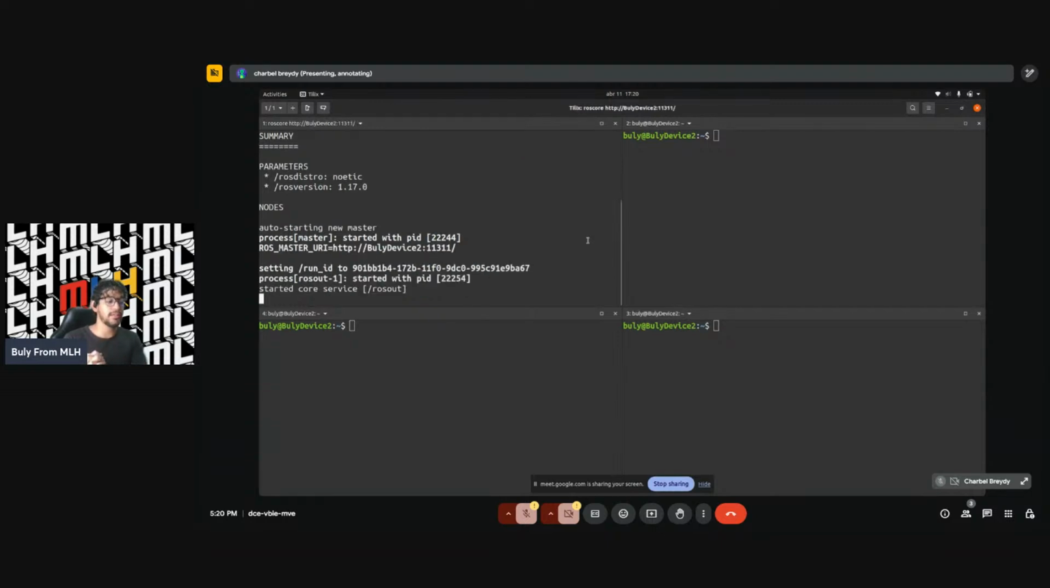Roscore creates the master node. If we want to run something in ROS 1 and we don't have roscore on, it won't run. It won't run because it's not connected to master. Remember that if we don't have a master, no node can talk to each other. So there'll be an error.